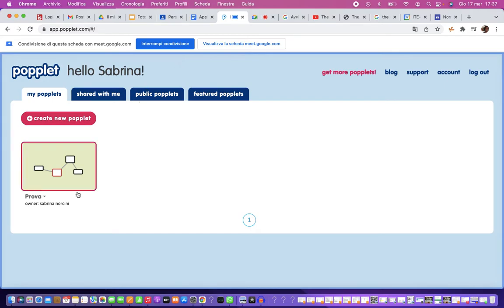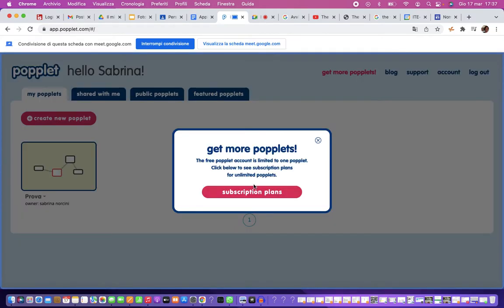This is one Popplet, one mind map I created before. And now I'm going to create another one, just very easy. It's very easy to use. So create new Popplet. Okay, that's the problem. Have a look.